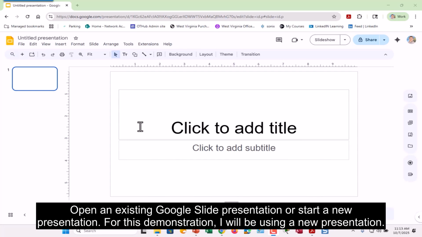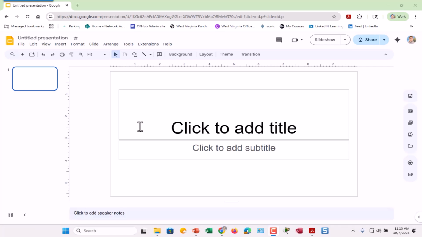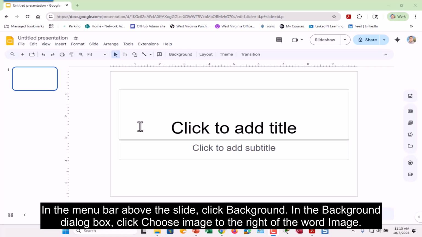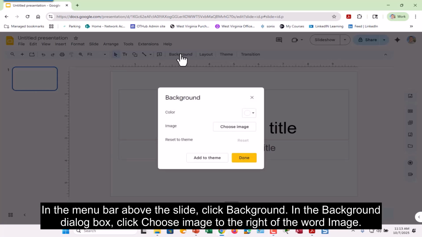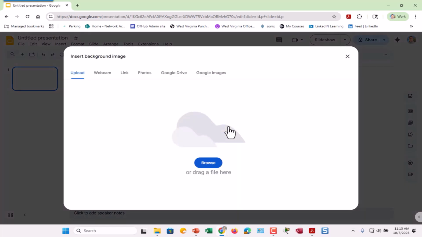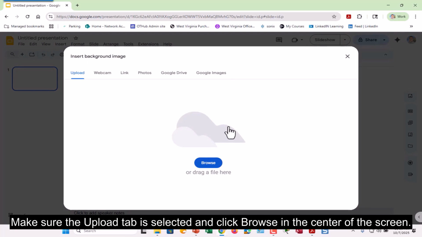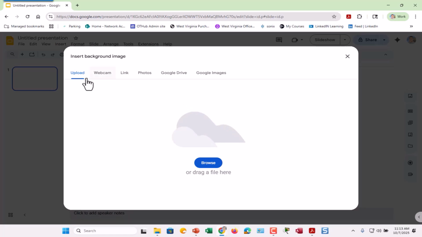Open an existing Google Slide presentation or start a new presentation. For this demonstration, I will be using a new presentation. In the menu bar above the slide, click Background. In the background dialog box, click Choose Image to the right of the word Image. Make sure the Upload tab is selected and click Browse in the center of the screen.